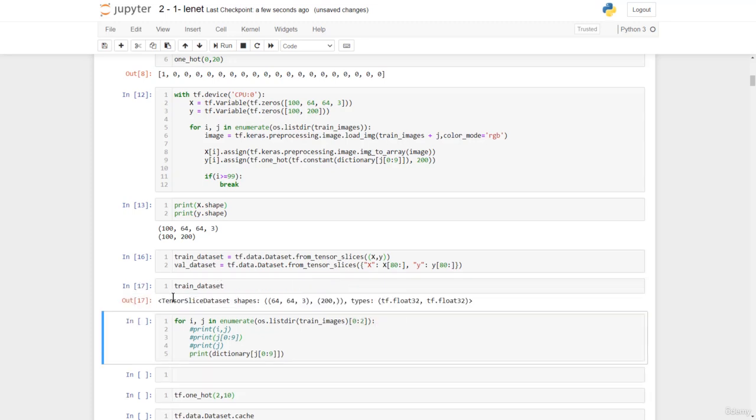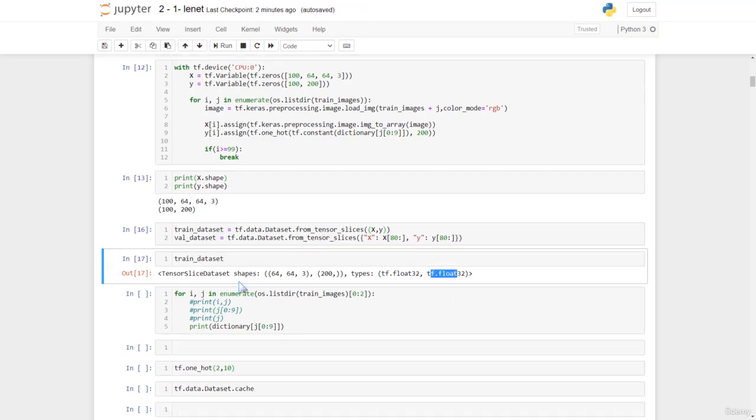We'll see that we have this tensor slice data set of shape 64 by 64 by 3, and then we have the output y of shape 200. Then we have the data types here. We could also put this into batches, so we have a batch and specify a batch size of say 32, and then we'll run that. See, we've included the batch dimension, include the batching.